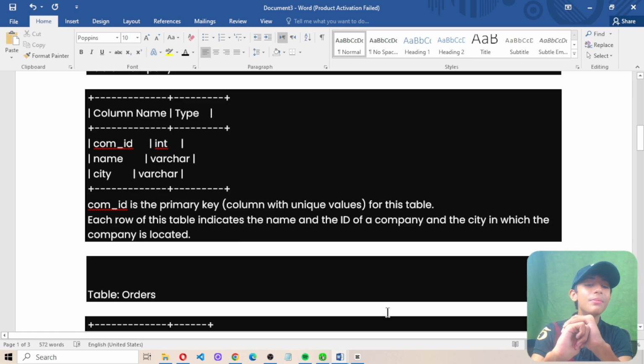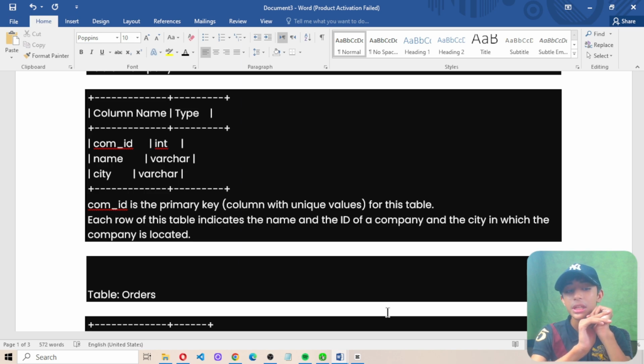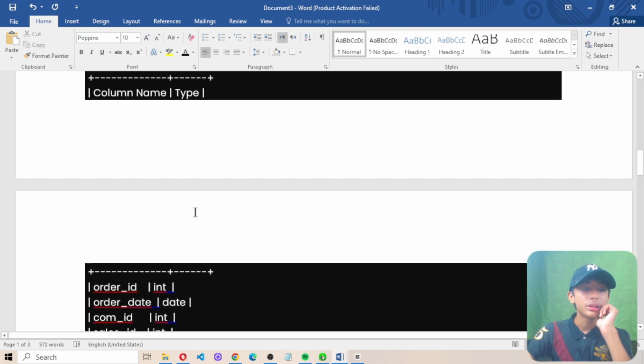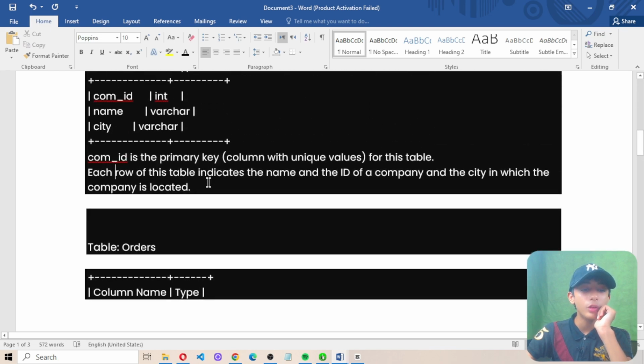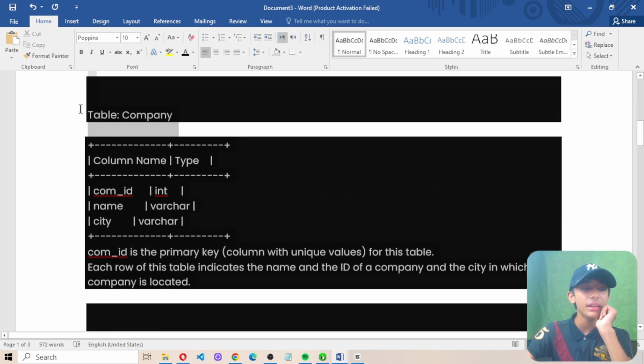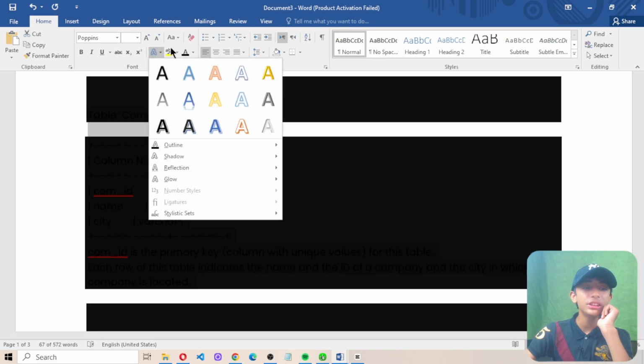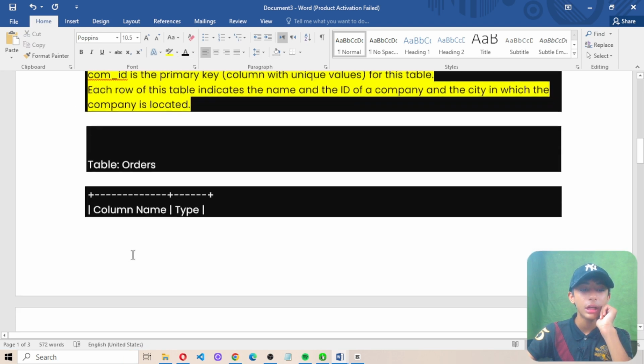Each row of this table indicates the name and the ID of a company and the city in which the company is located. Now there is a third table, Orders. Let's highlight the second table, because we understand this second table.